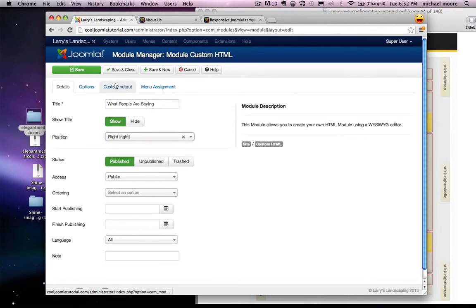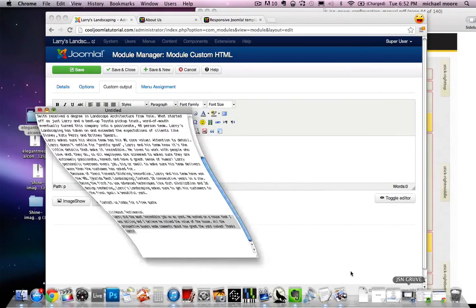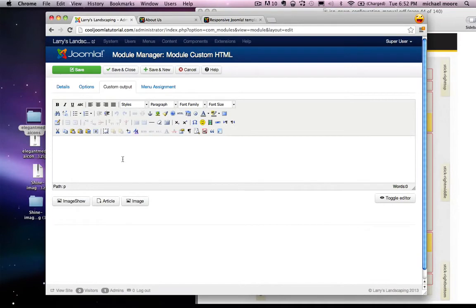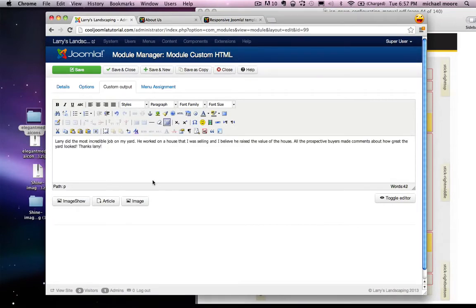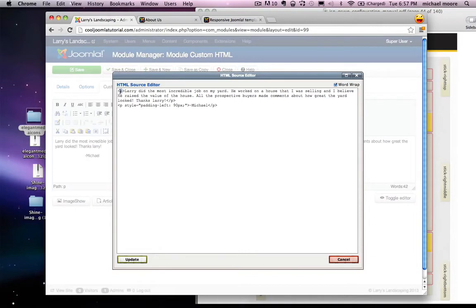So let's go into the custom output, and I'm just going to paste in this testimonial that I've already written out. Then I'm just going to make a new line, and I will sign it, and I can indent this by putting my cursor in front of it and clicking this indent button right here. And then what I'll do is go into the HTML editor right here and change this P into block quote, keeping the less than and greater than signs, and change this closing P into block quote, keeping the less than, the slash, and the greater than sign.